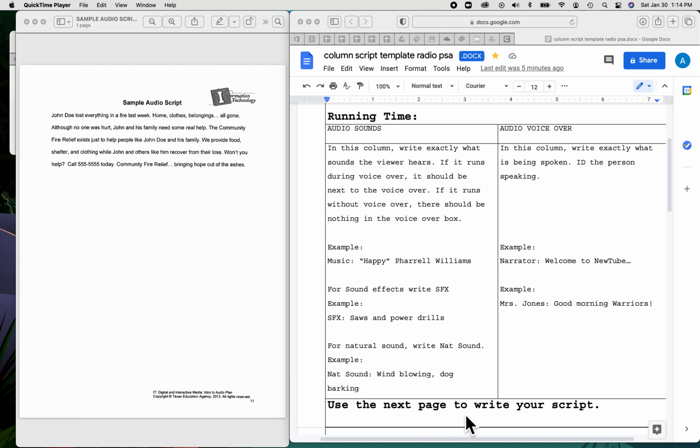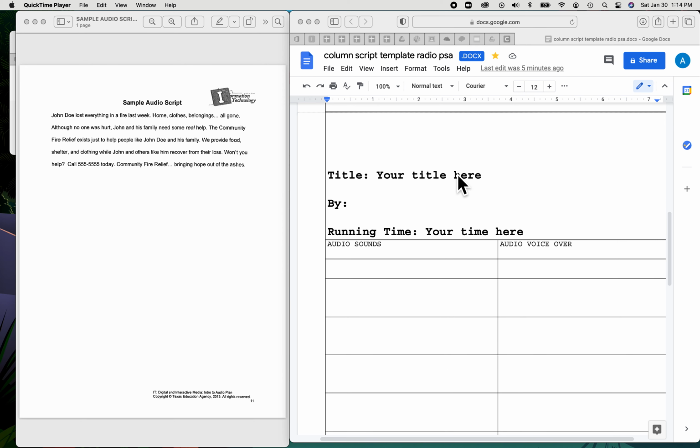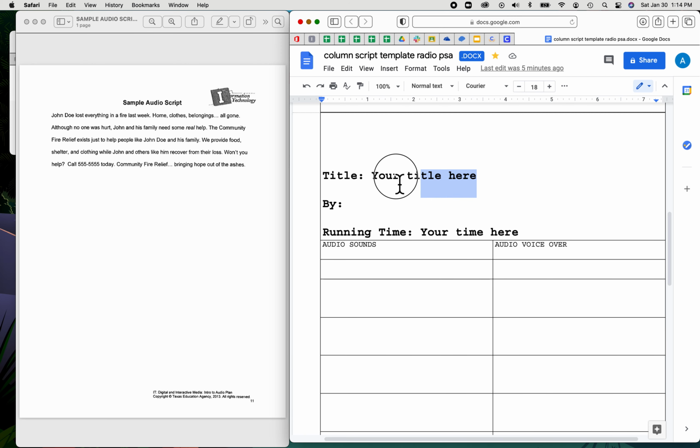So use the next page to write your script. Here are all the instructions you can go back and look at, and you're going to scroll there. So here's the top of the next page. What is your title? Your title is here. For instance, I'm not going to write sample audio script. This particular script is about community fire relief. So I might say donate to community fire relief.